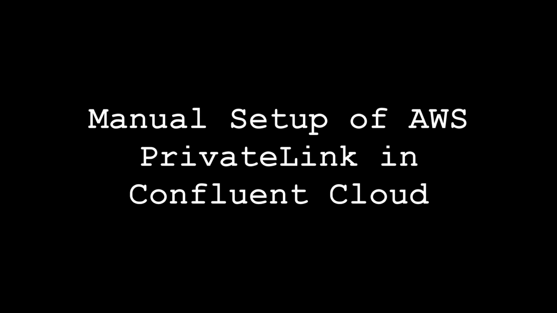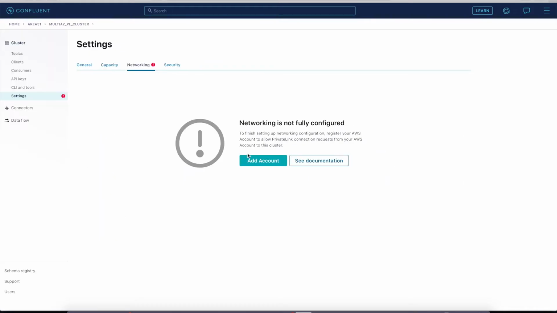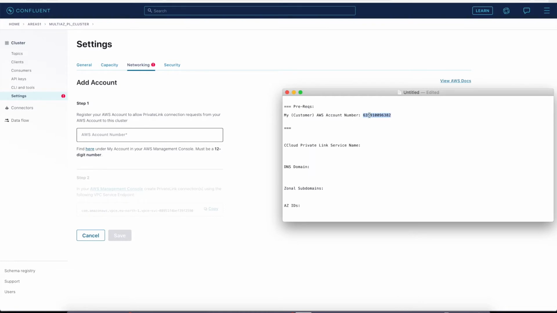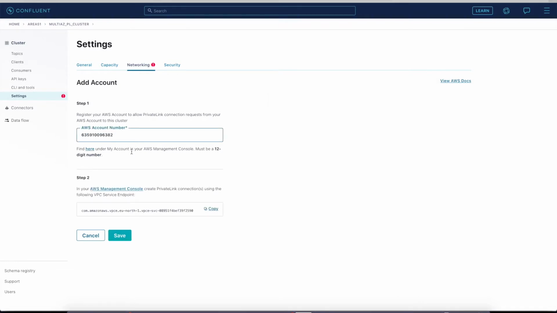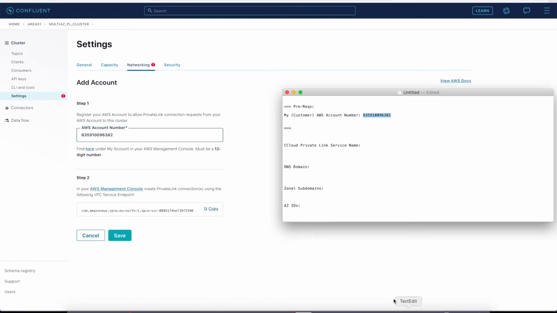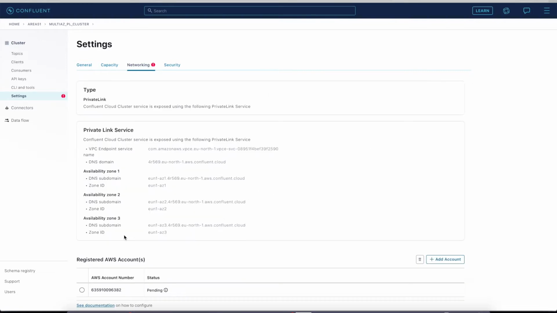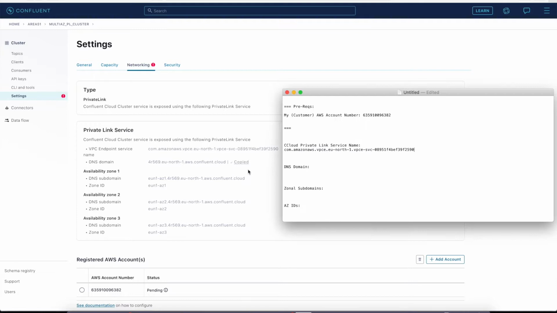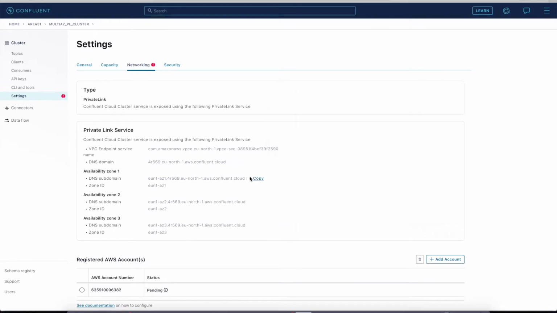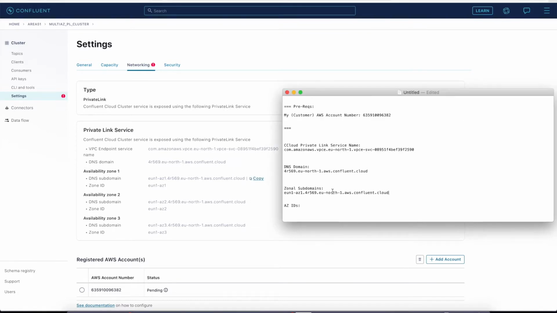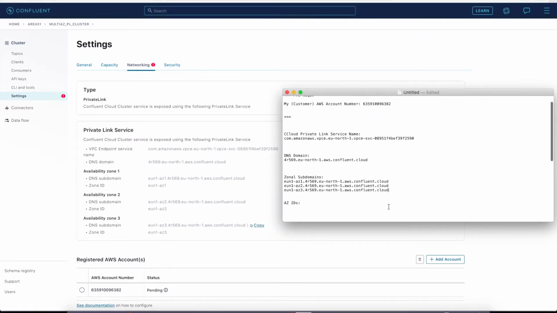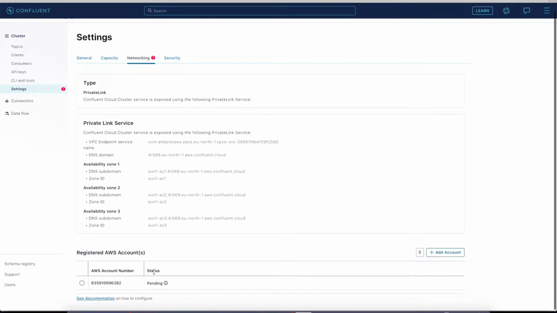So we're going to set up a private link connection to this multi-AZ cluster here. First thing you do is you add your AWS account to allow it to connect to this private link service that we're copying there. So that's the identifier for this private link connection. We use that to look up the service later in the AWS console. So we're going to grab some DNS information here that will be used to configure the Route 53 private hosted zone later. So now we have the required information from Confluent Cloud, and we'll jump over to AWS and create the endpoint.